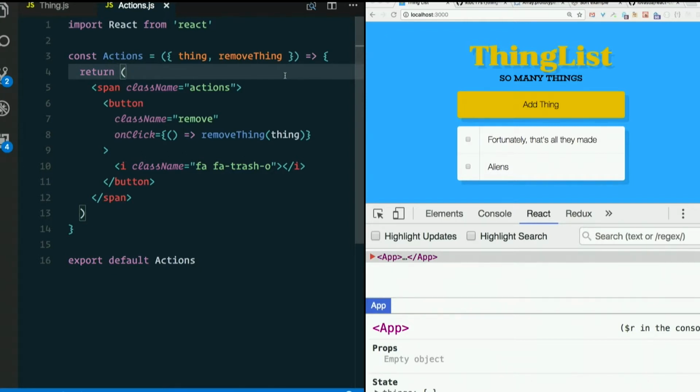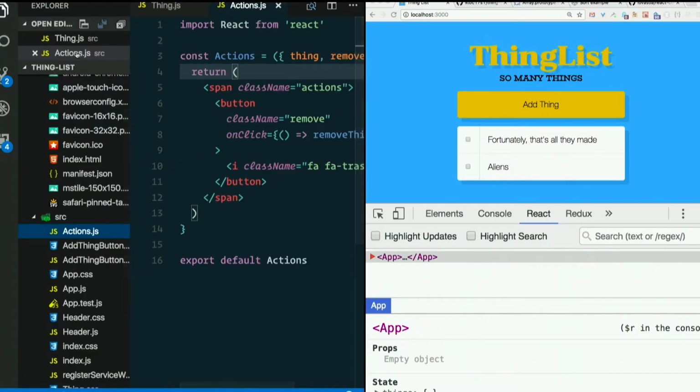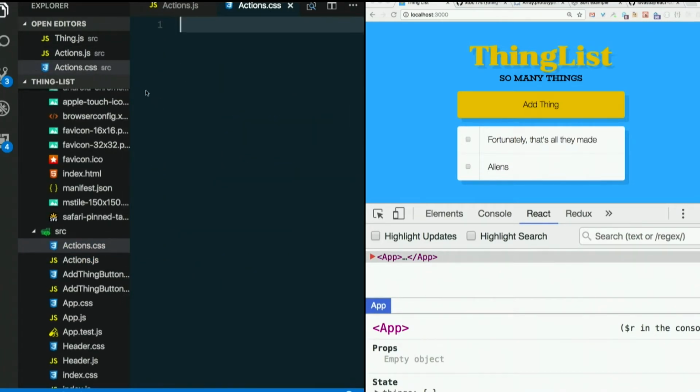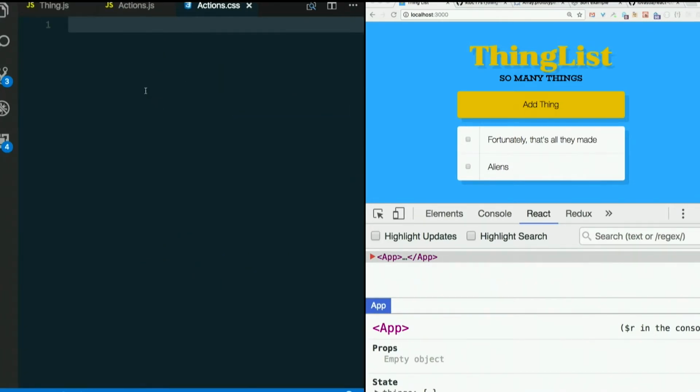How about we move the CSS for this stuff into a new CSS file for this component? Let's keep it clean. Thing.css was just too darn long anyway. So let's make a new file, Actions.css. Let's have a look at thing.css.